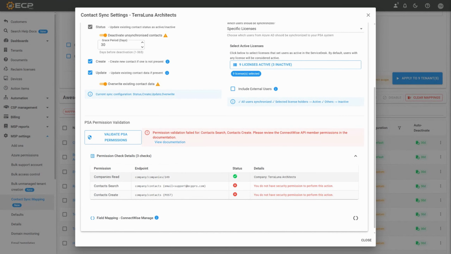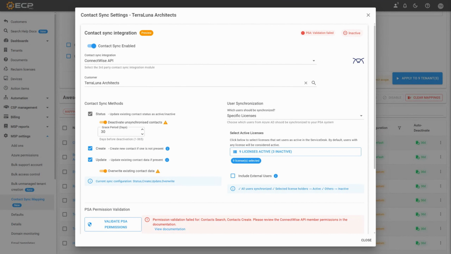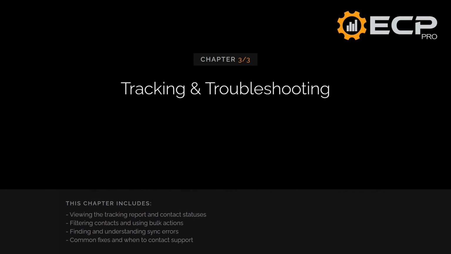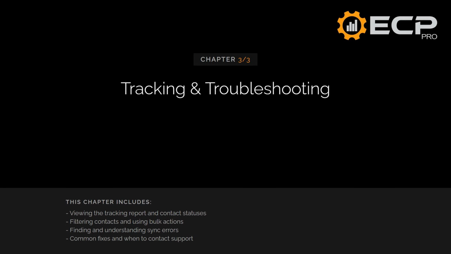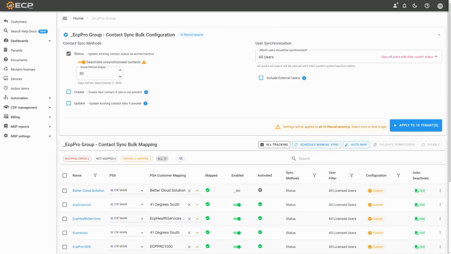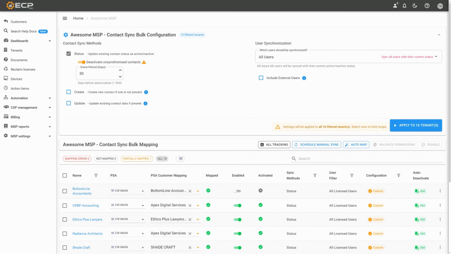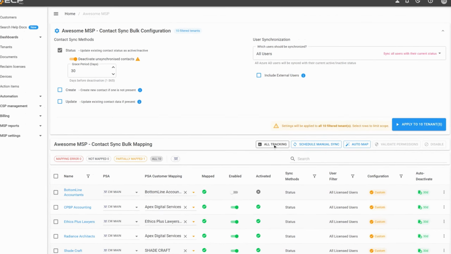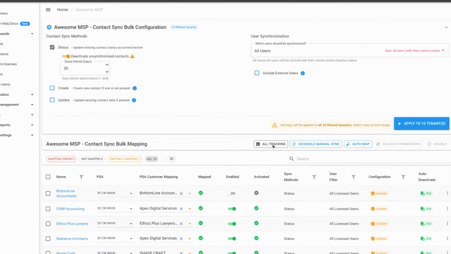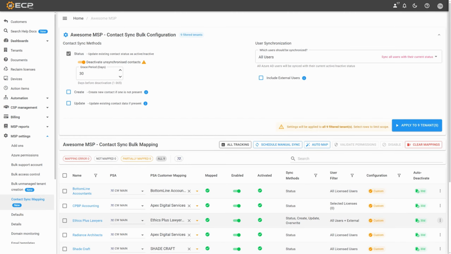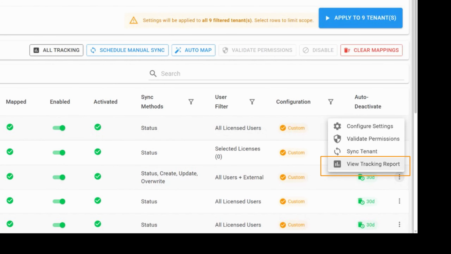Chapter 3. Tracking and Troubleshooting. After your first sync completes, go to the bulk mapping page and select All Tracking to see every contact across all tenants, or use the three-dot menu on a tenant row to view just that tenant.